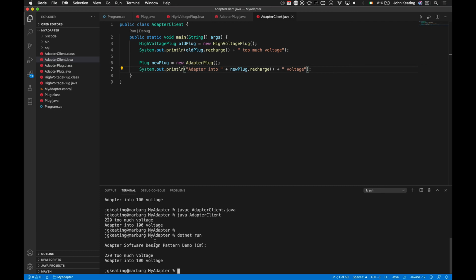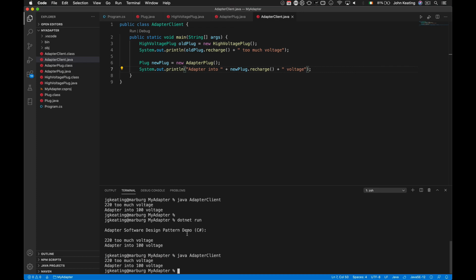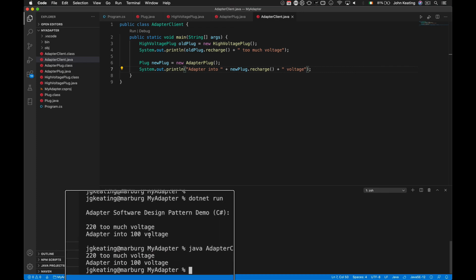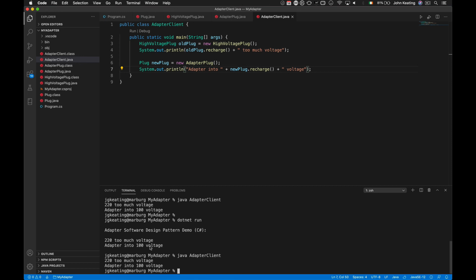Actually, I'm going to run my .NET. Actually, well, let's run the Java one again. The Java one is running much faster than the .NET one, isn't it? Something to bear in mind. I might never have noticed that before, but it seems to be actually running a bit faster.